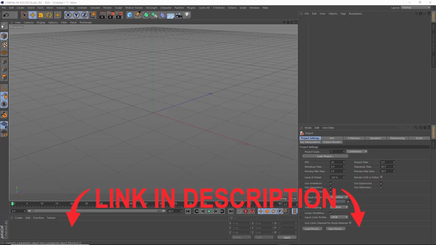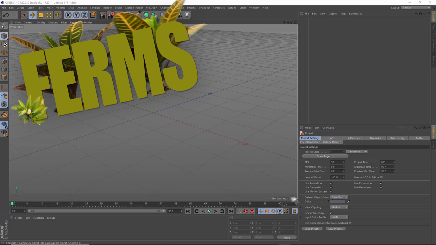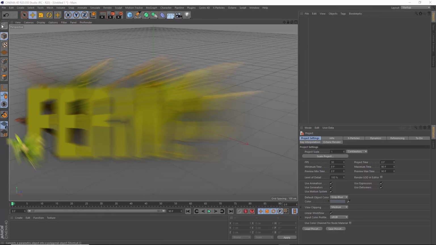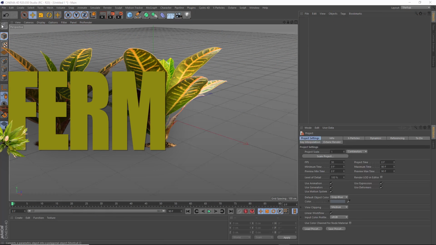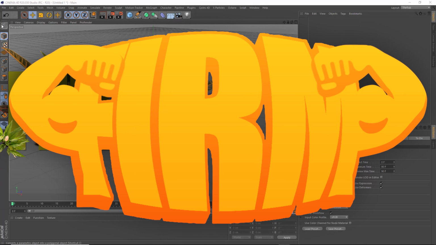We have some grass and some ferns, and we'll be... did I say it wrong? Firms. Firms? How do you say it? Firm? Yeah, I said firm. Like a good strong plant. That plant is firm. All right.